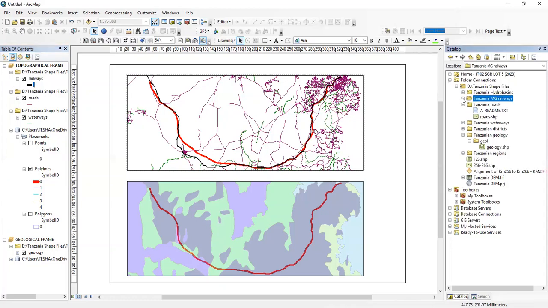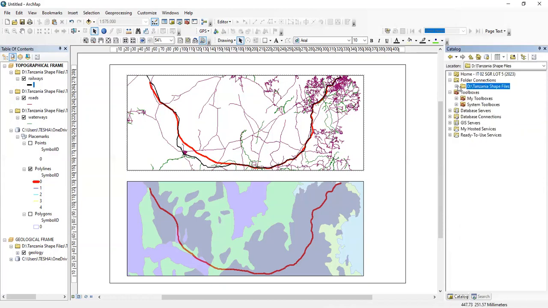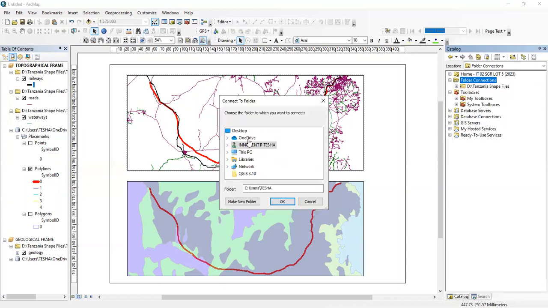Also, we can also add the elevation data. Elevation data can be obtained from different sources, including Global Mapper, including United States Geological Survey. But in my case, I downloaded the terrain data from United States Geological Survey.